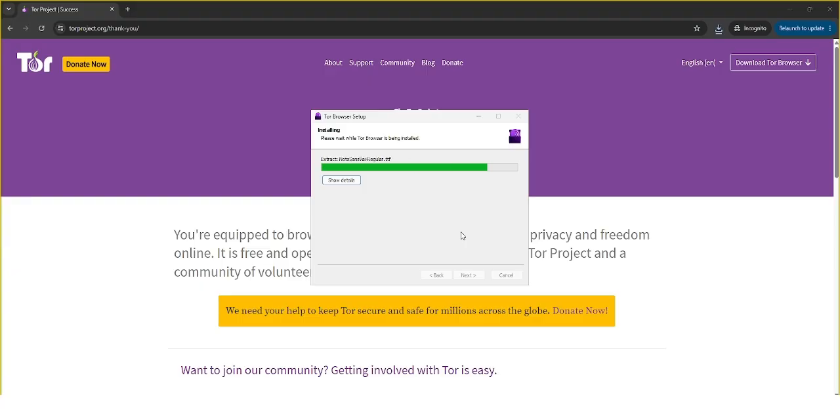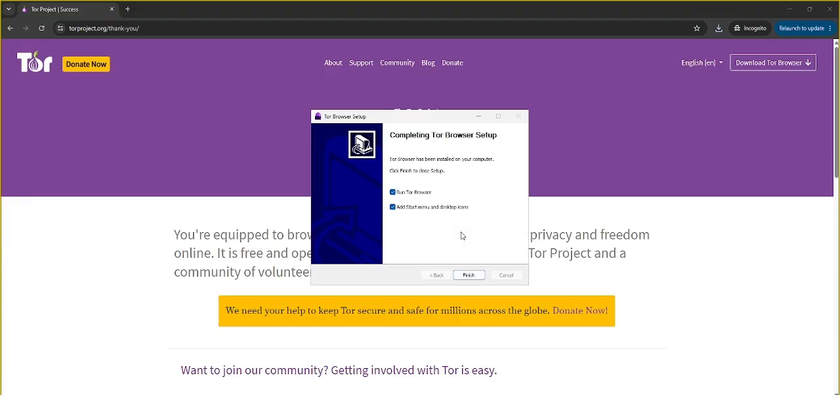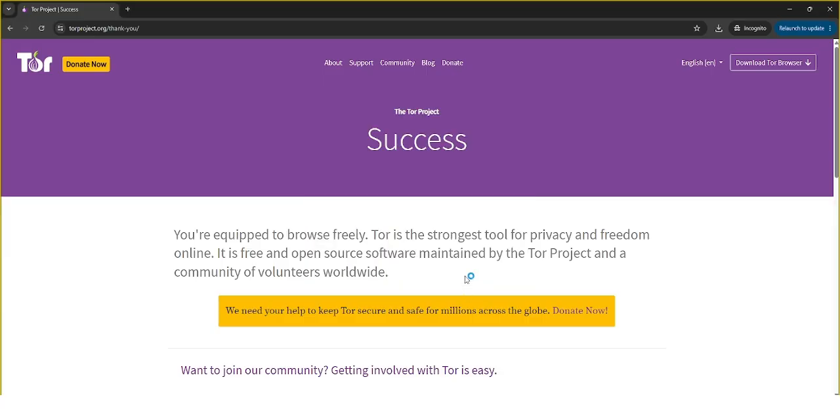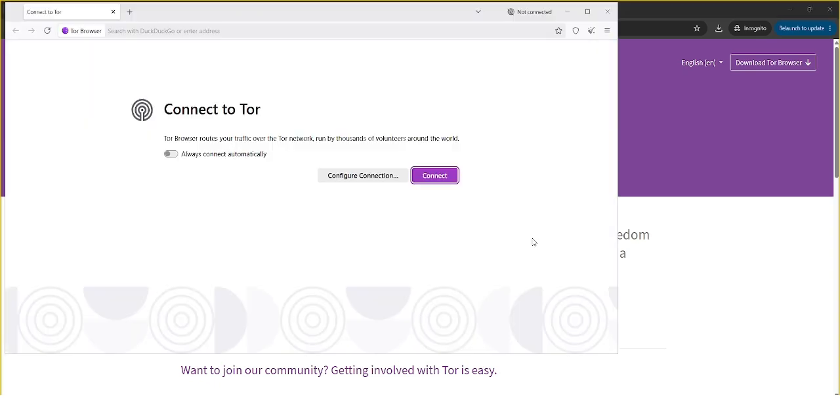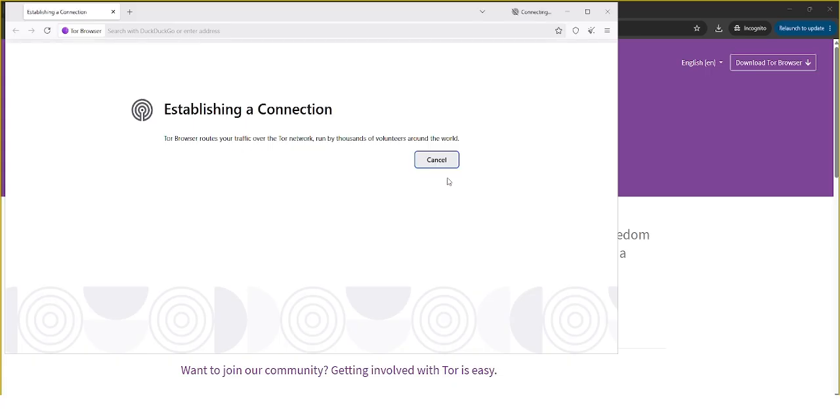Now we wait patiently while Tor browser is being installed on the computer. You can see the green progress bar moving. After a short time, the installation finishes. We keep both options selected and click the Finish button. Tor browser opens automatically. On the first screen, we click the big purple Connect button to join the Tor network.